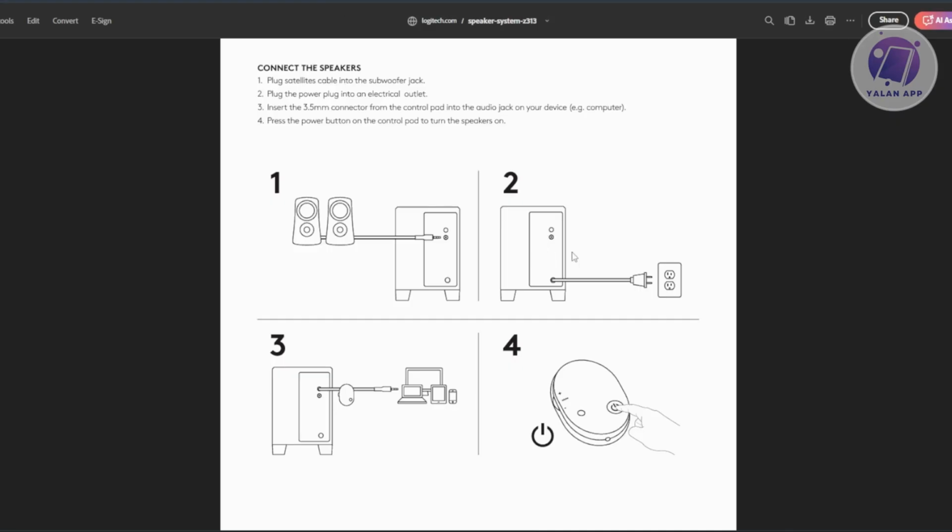So in this case, first things first is you need to set this up. So you need to know the components here. So we have our satellites, our subwoofer, and the cords that we have. So first things first is you want to get your satellite here and basically connect it into your subwoofer. Now, you need to make sure that you connect it on the actual subwoofer here, or in this case, it's going to be the second jack that you see here. So go ahead and connect your satellites.